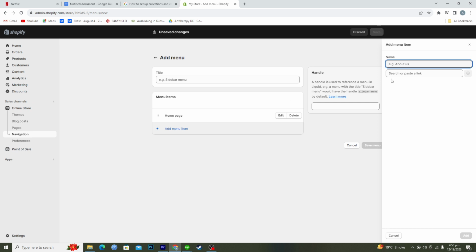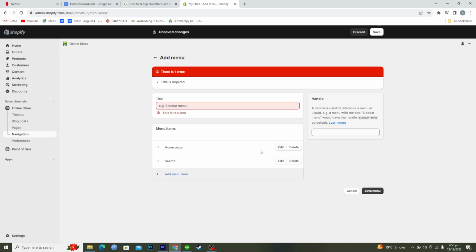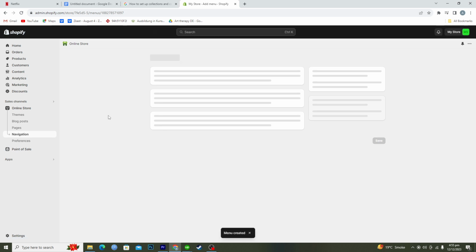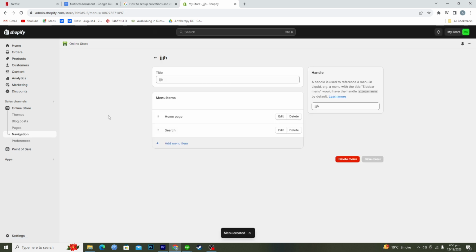Then add a menu item, then search, and like this, and then you can save this menu. So you can name it like you want, and then just save the menu. So that's how you can set up the collections and categories in your Shopify store.